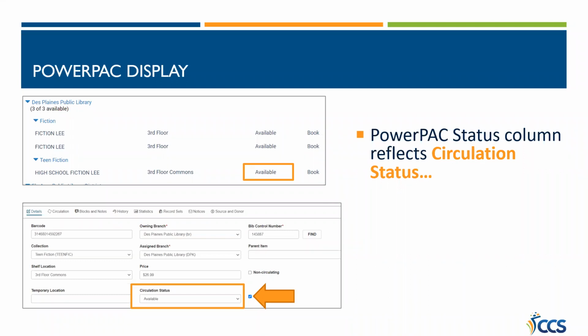And then if you remember from a few minutes ago, there are certain circulation statuses that you're just not going to see in the Power Pack because those items are suppressed, those lost, missing, withdrawn items.